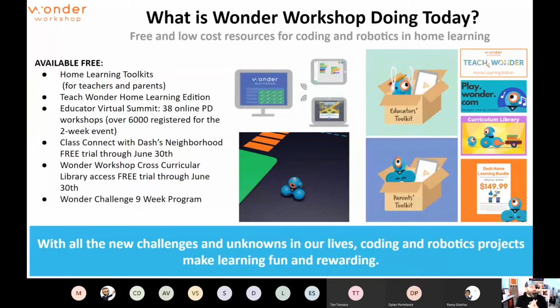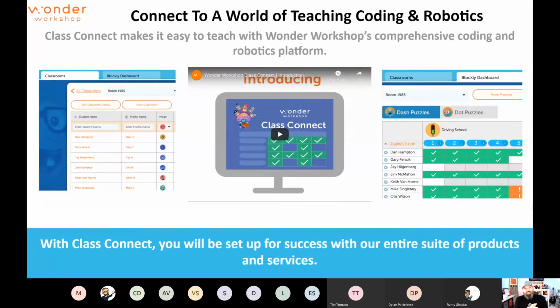Now, Dylan's going to show you momentarily what Class Connect is, but briefly, Class Connect is the ability for you to track and follow students over time inside of our Blockly puzzles. So Dylan will be walking you through the process of setting that up, how it works, and some of the data you're going to be able to receive behind that.